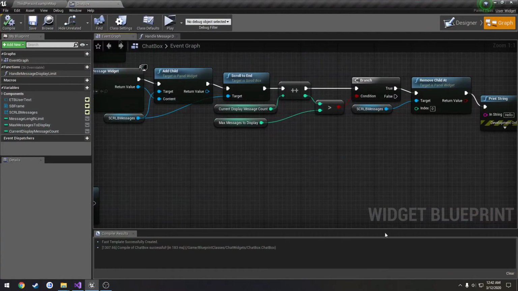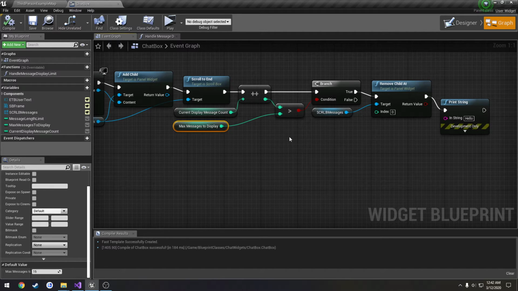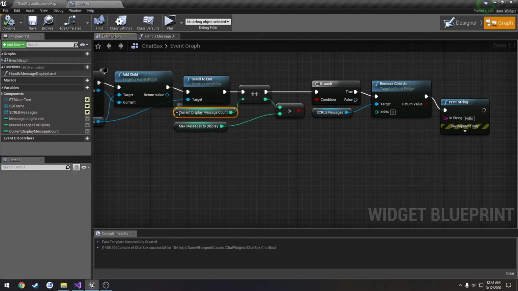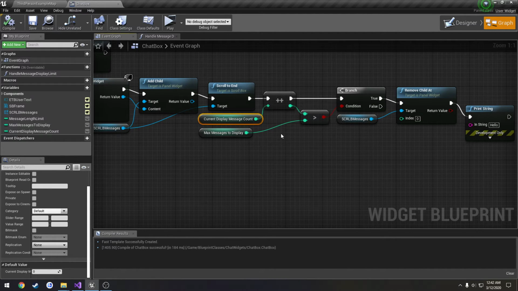So now we have a nice little limit on the max amount of messages we want to display in the chat. So I'm going to leave this to something like 15. So after 15, we just flat out get rid of them. And actually we can set this as a boolean to make our lives a little bit simpler, make it a little cleaner. So what I'm going to do is current display messages count.